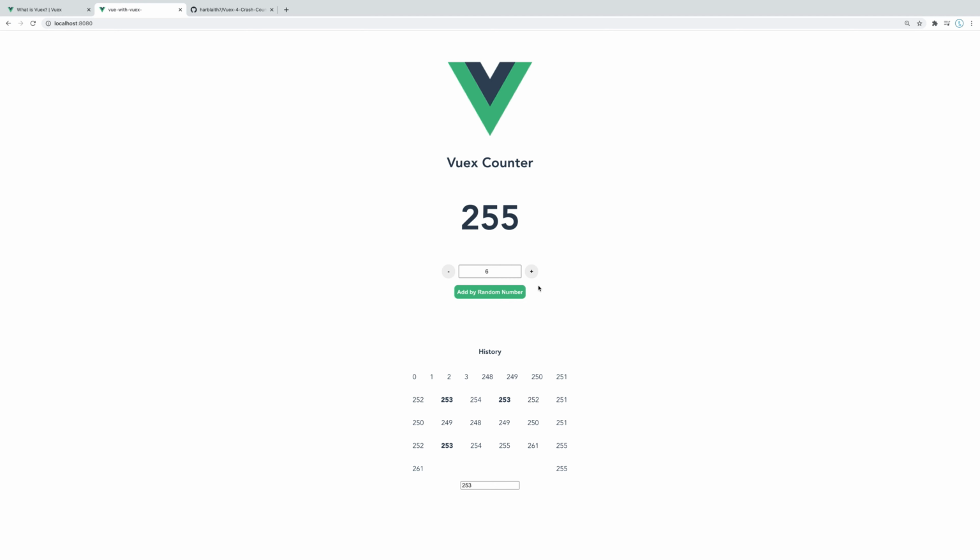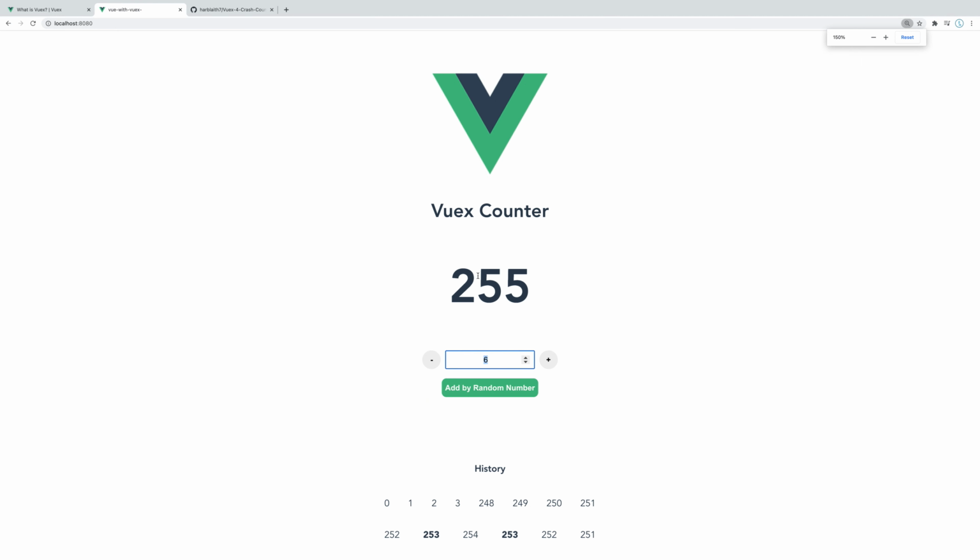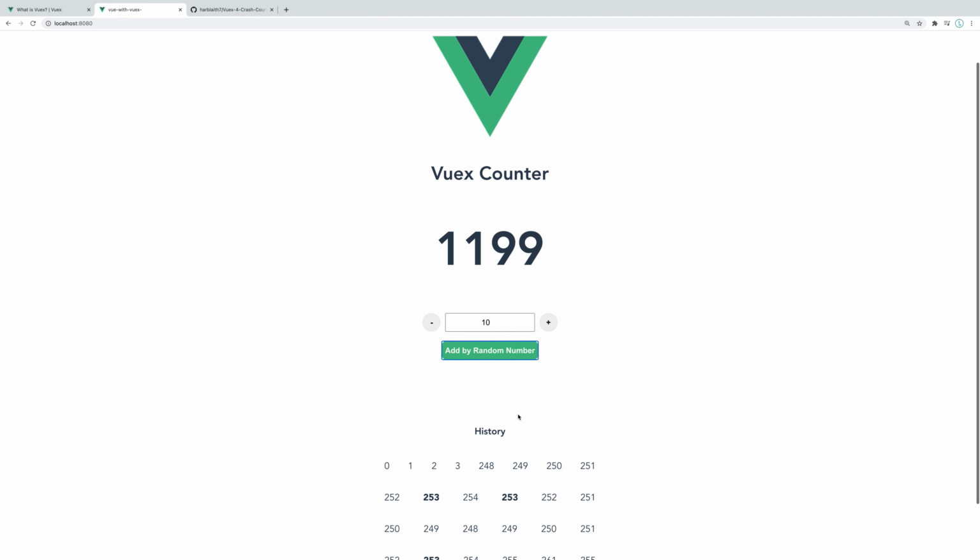So over here, very simple counter. Let me actually zoom in a little bit. You can actually increase the number. So maybe you want to increase the number by 5. Well, we can see here now we're at 265. We can also decrease the number. We can also add or subtract by a random number. And what this is doing is it's actually fetching a random number from an external API. The reason why I'm doing this is because we want to be able to use Vuex with asynchronous kind of requests. So this is how I'm going to show you guys how we can do that. This is how we're going to be dealing with Vuex through asynchronous requests.